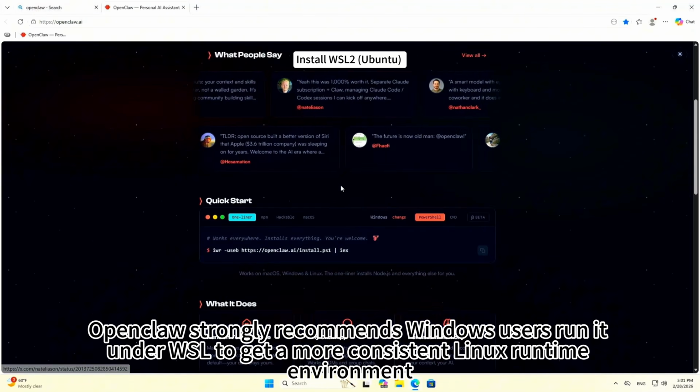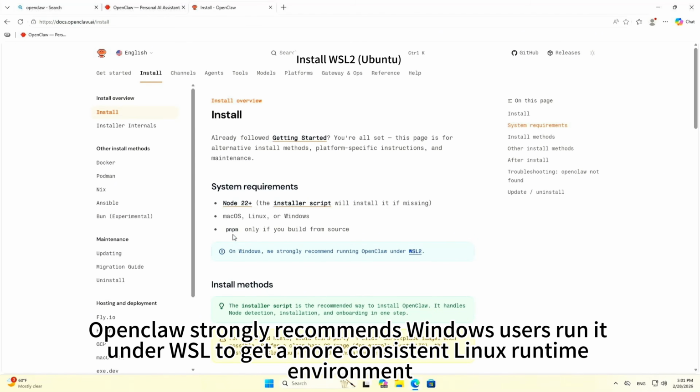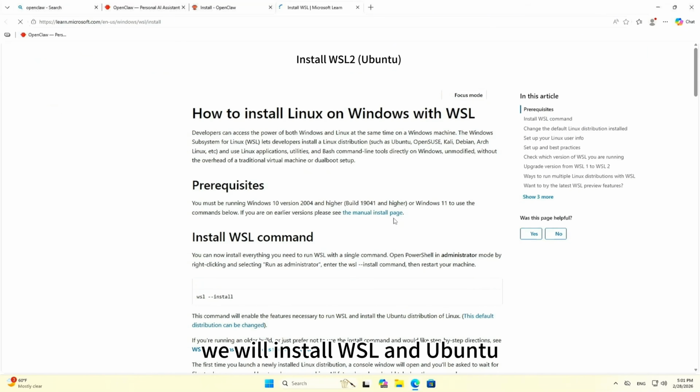OpenClaw strongly recommends Windows users to run it under WSL to get a more consistent Linux runtime environment. Next, we'll install WSL and Ubuntu.